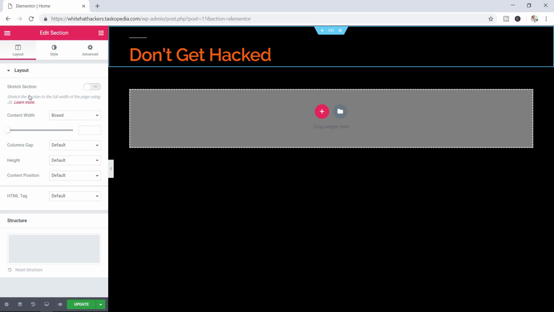On the Layout, you can control how wide you want the contents of this particular section to go. Now, there is an option in here to stretch the section, but I don't want to go into details about this. What you should concern yourself with are the two options in here where you have boxed and then you got full width. With boxed, you're basically saying you don't want the contents of the section to go full width.